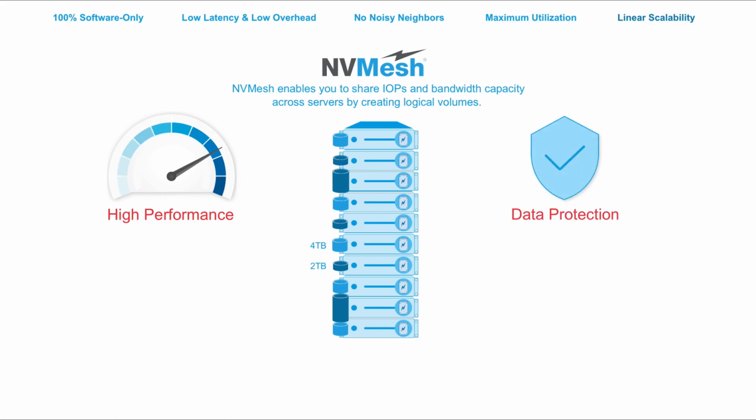NVMesh also offers different data protection options. One option for high performance is to mirror drives, for example, in a RAID 10, which does a striped mirroring over multiple devices. If there is a failure of a device or an entire host, your data remains available and protected. The logical volume will stay up.